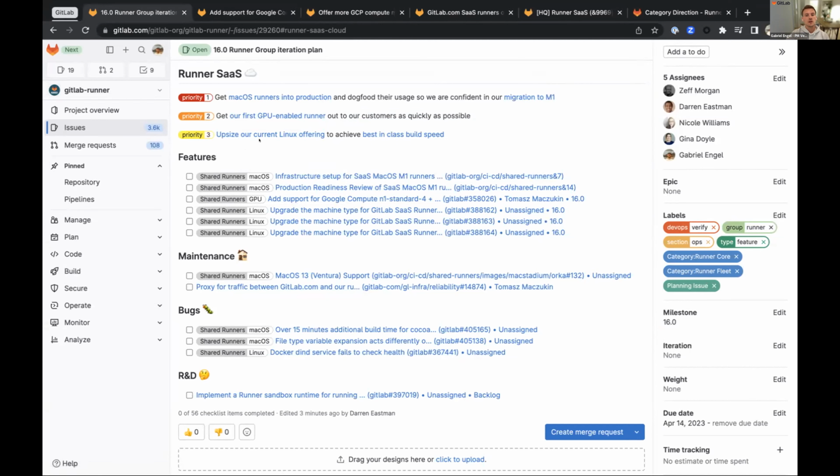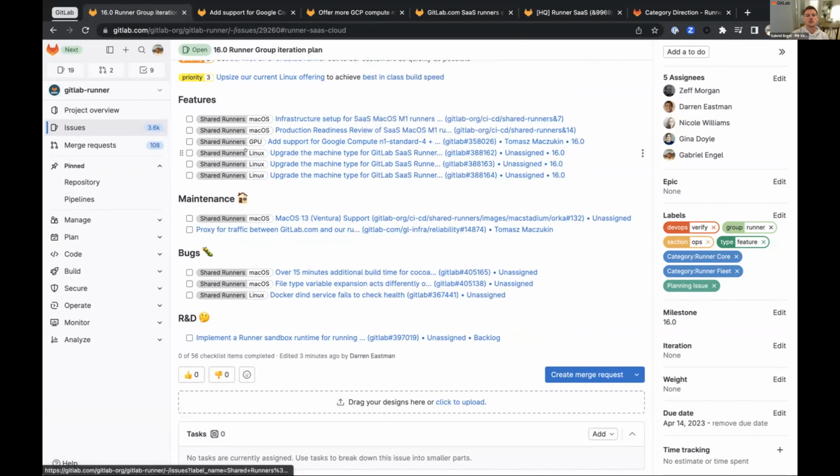Next one, we have our OKR and our goal to become and still be best in class in CI build speed. And as one of these efforts, we are upsizing our current Linux offering. So we have 3 computes currently offered for Linux, three sizes, which being small, medium, and large. And we will double the vCPUs for them. So that will be good news. It comes with no extra cost for our users. So yeah, that should be super exciting. Yeah, that's about it on the runner SaaS topic, and then handing over to you, Darren.